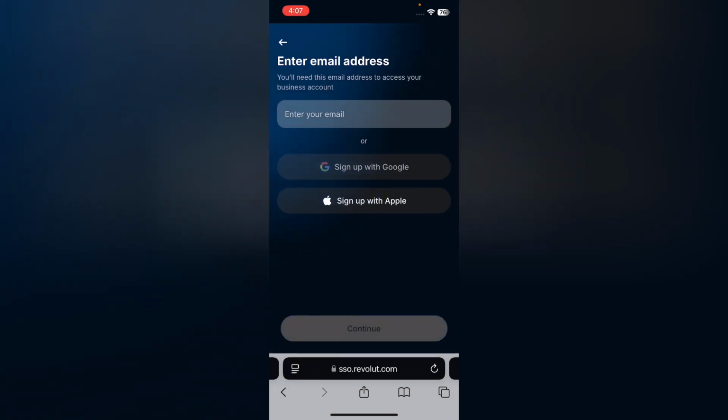So right now you will just have to sign up with Google or sign up with Apple, or you can also enter your email manually. So I just want to tap on With Google.